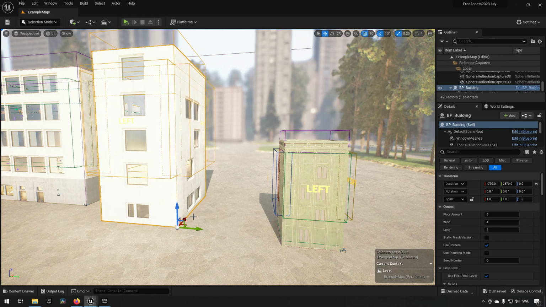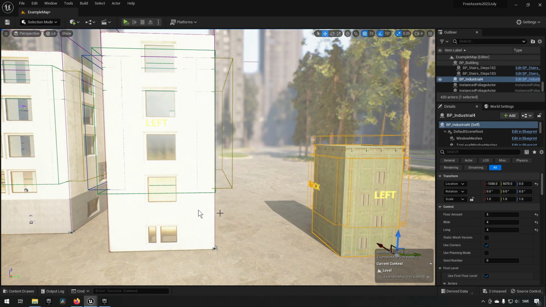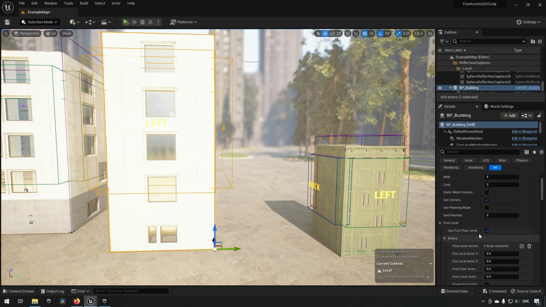And yeah, these are obviously different. So this was an industrial blueprint, this one is a city, but this building has similar settings on it as well, just different parts inside of it.